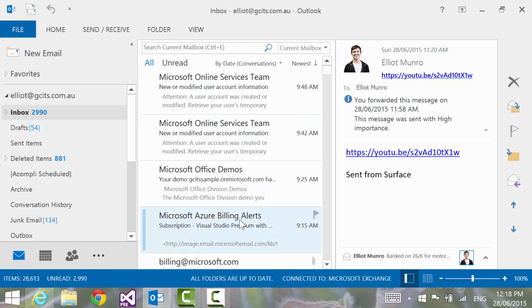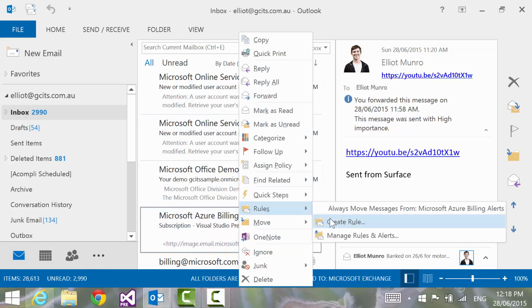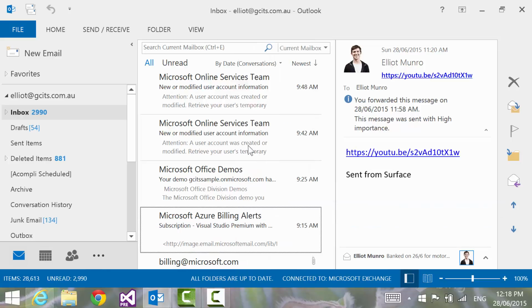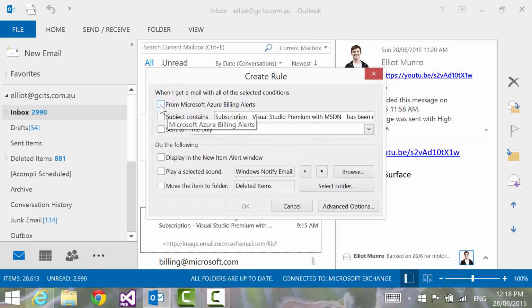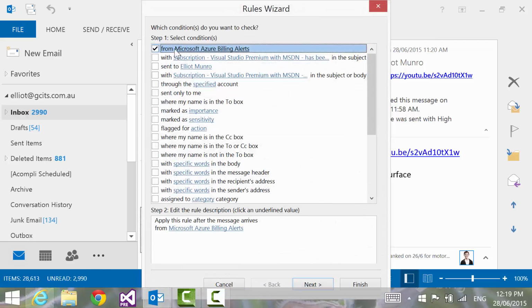So let's now have a look at how we can create a more custom rule. We're going to right click on an email from Microsoft Azure Billing Alerts, and then I'm going to click Create Rule. And what I want to do is whenever I get a message from Microsoft Azure Billing Alerts, I want to send that to my two brothers, and I want to file that into the GCITS folder.